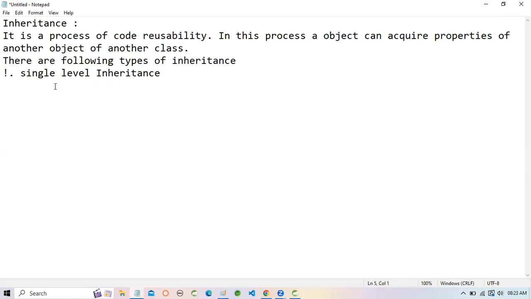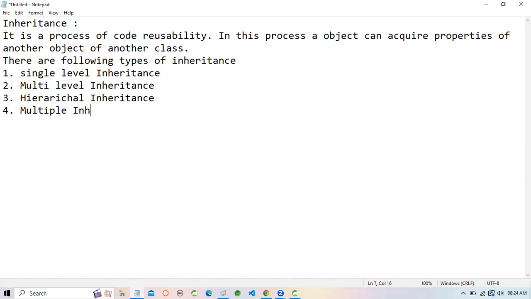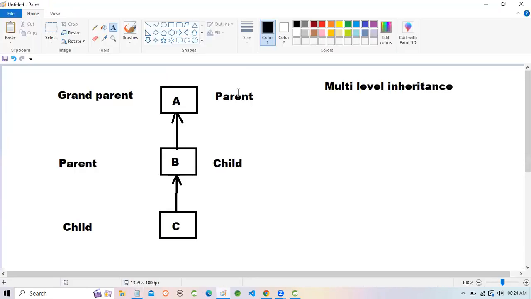Single level inheritance, multi-level inheritance, multiple inheritance. If a single class inherits another class, like B inherits A, that is the example of single inheritance. But if C inherits B, and B inherits A, that is multi-level inheritance.